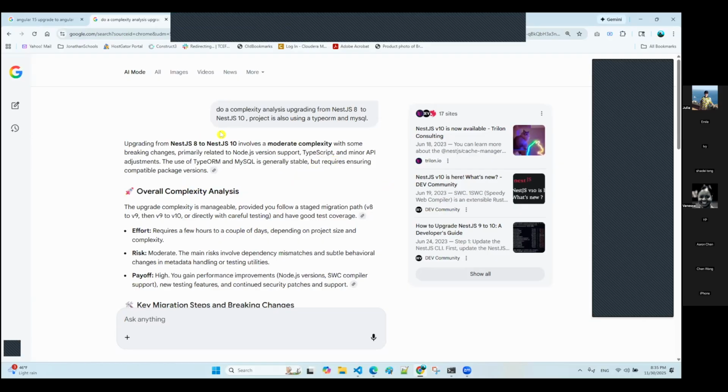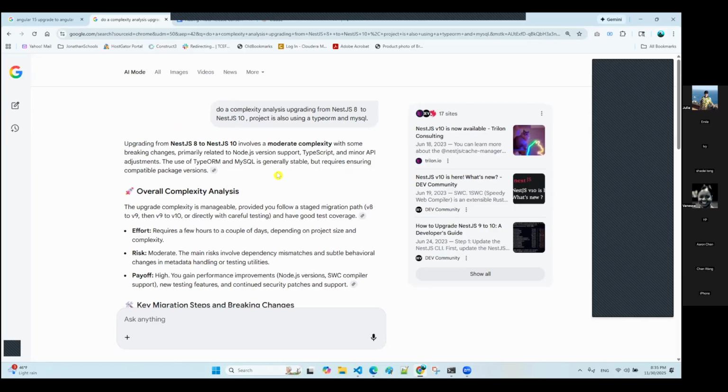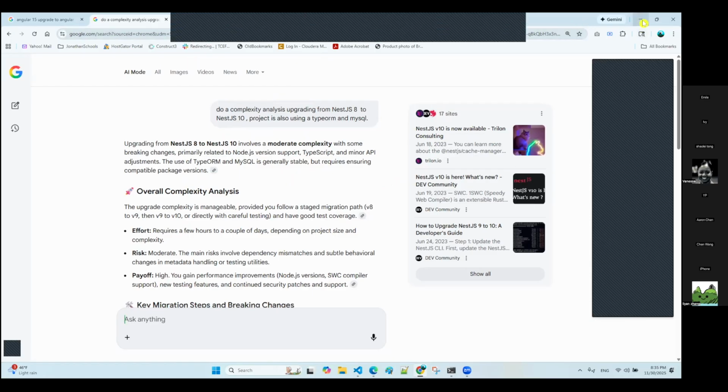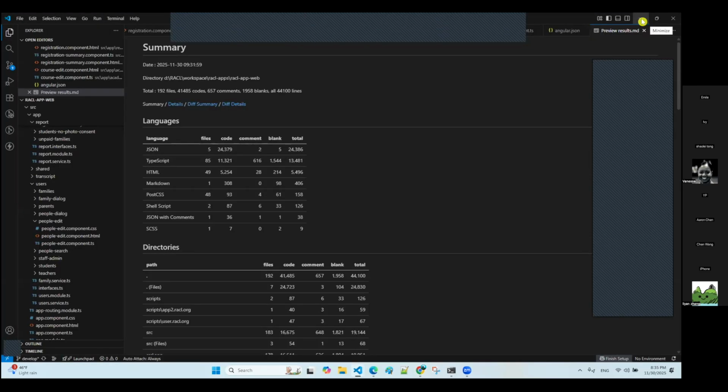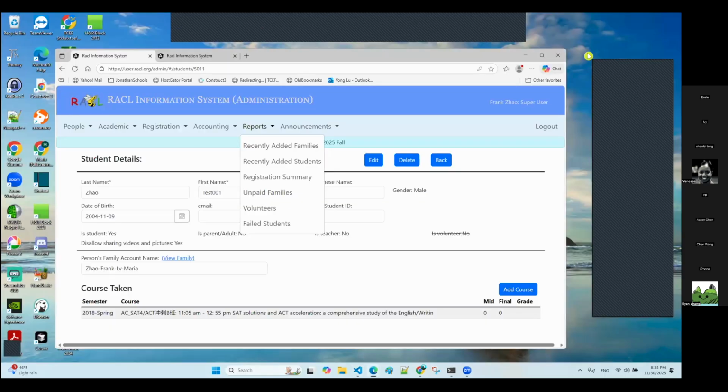Most of the time in this upgrade project is spent on testing, to make sure it works. I did find some small issues here and there, but AI can fix them quite easily. Then I want to give you a more detailed example of what I've done in the past few days.